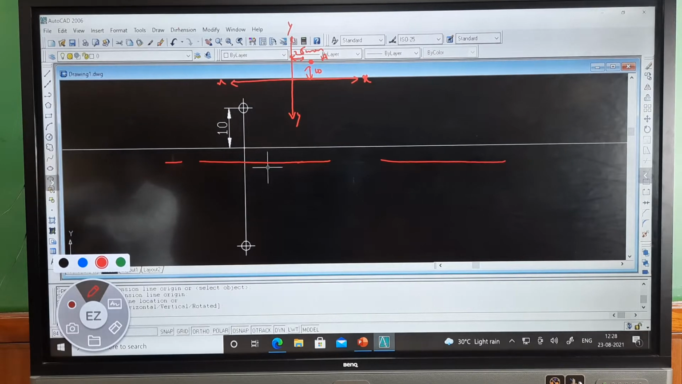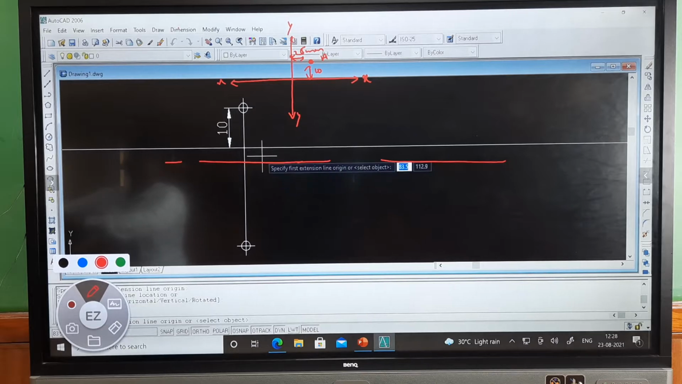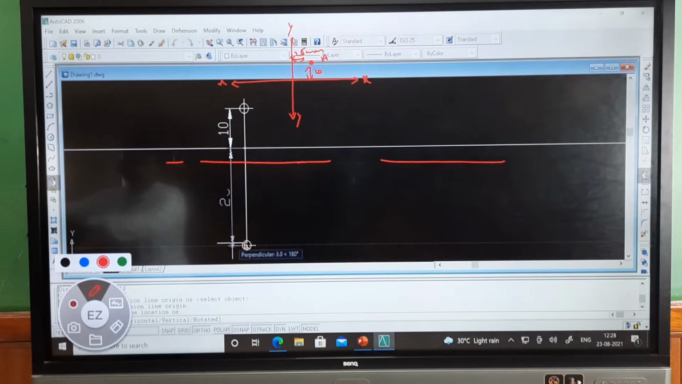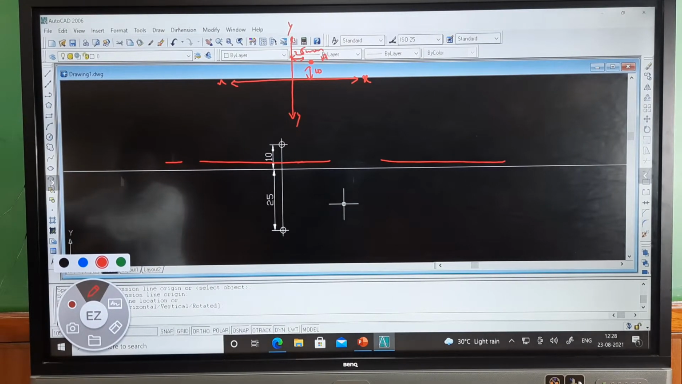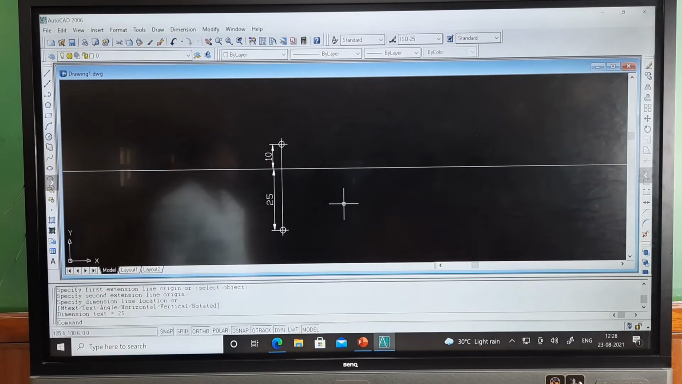Again, if you press the enter key, whatever the previous command is there, again it will repeat. So the previous command is linear dimension. So from there to there, again I am showing here. So you can see this is 25 mm in front of the VP. In this way we are getting the point A, which is in the first quadrant.